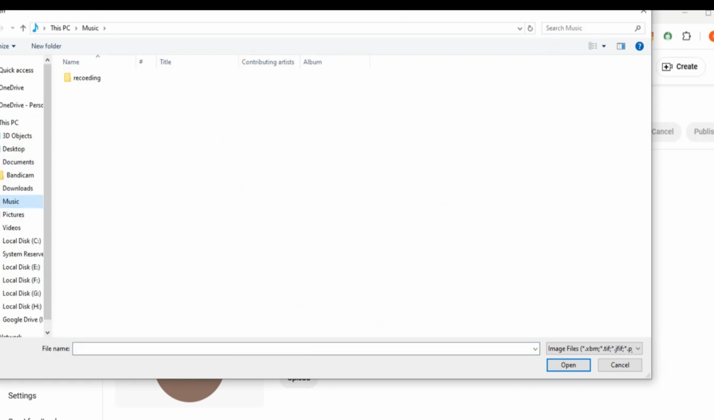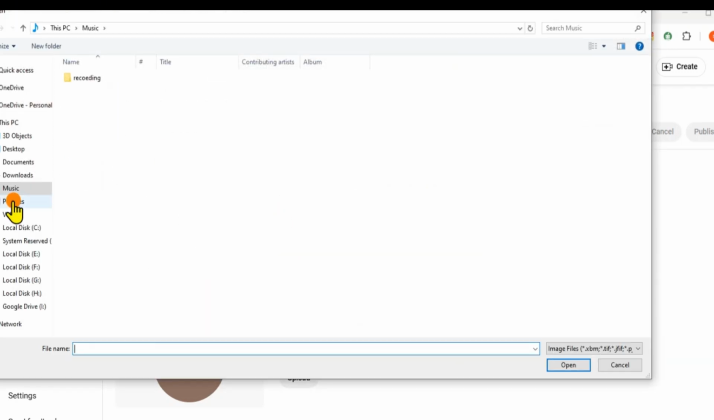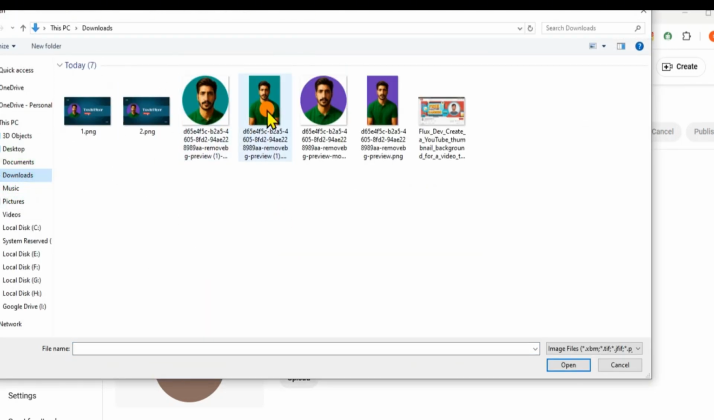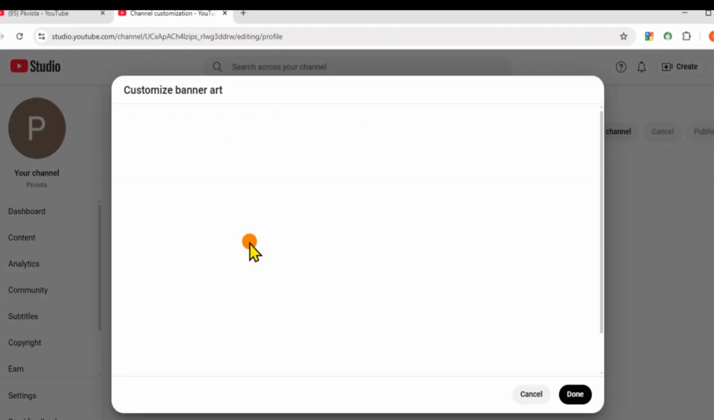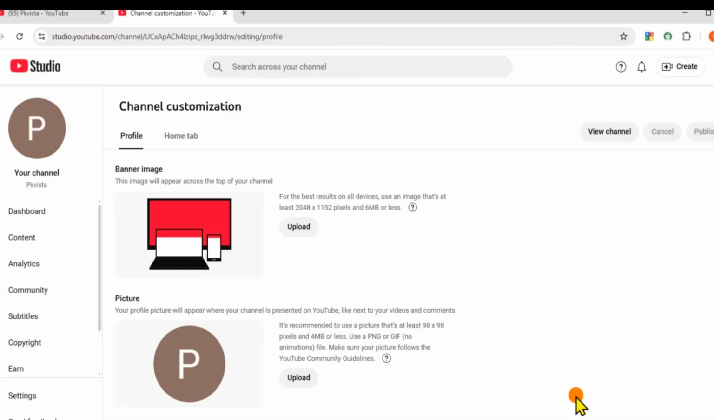You will see a preview that shows you how your banner will look on different devices: TV, desktops, and mobiles. Make sure it looks good and nothing important gets cut off. Once you are happy with it, click on Done and click on Publish. This will apply your new banner on your channel. And that's it. Your beautiful customized YouTube banner is now uploaded and live on your channel.